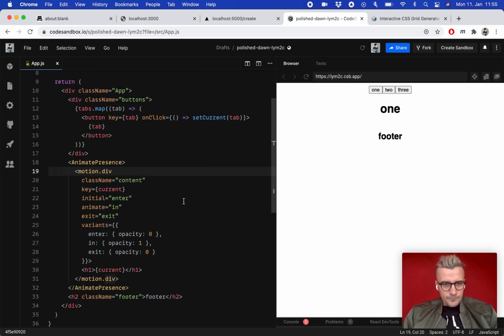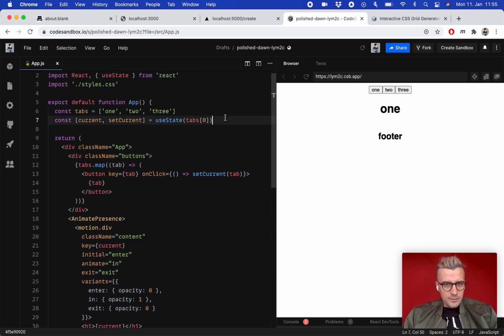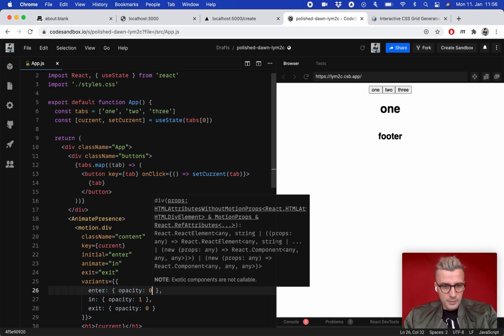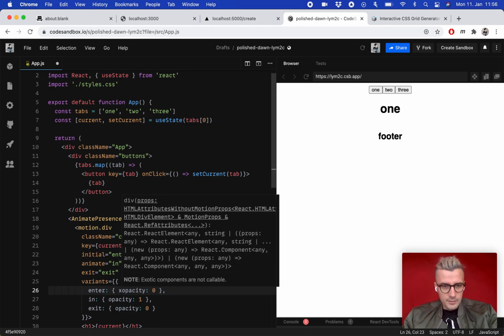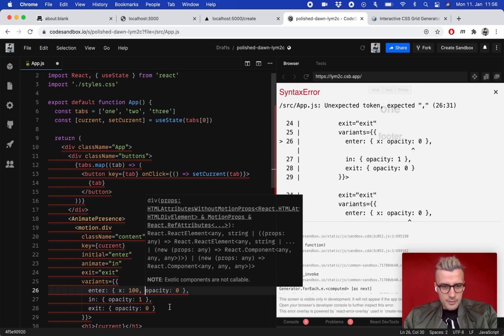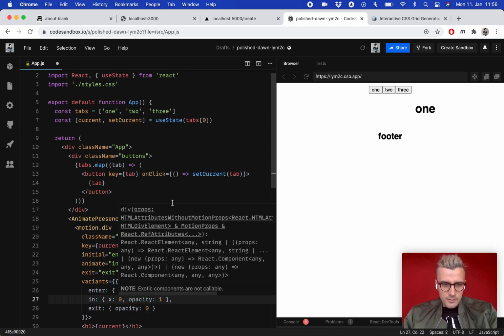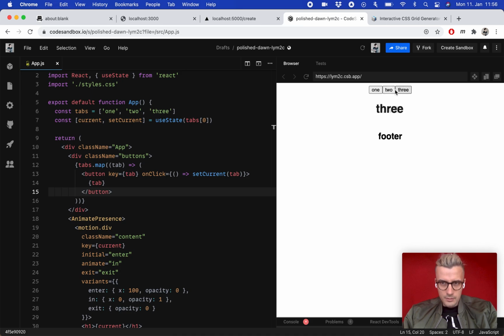So now for the transitions. For example, if we define another position property for the entering state, for example, x is 100, you can see that it starts from the right. We need to transition it to x0, and now we can see it always comes in from the right.